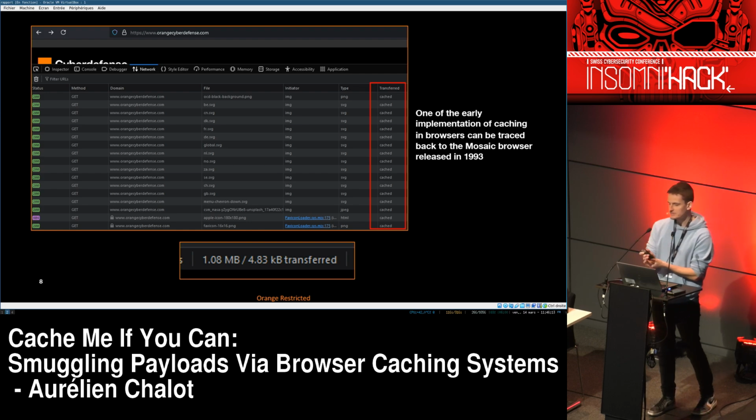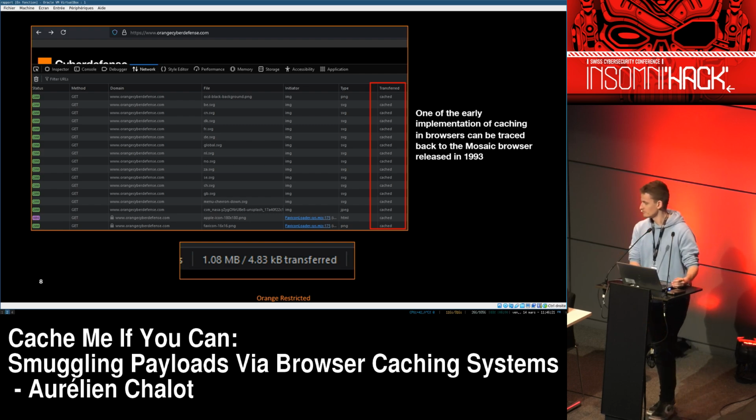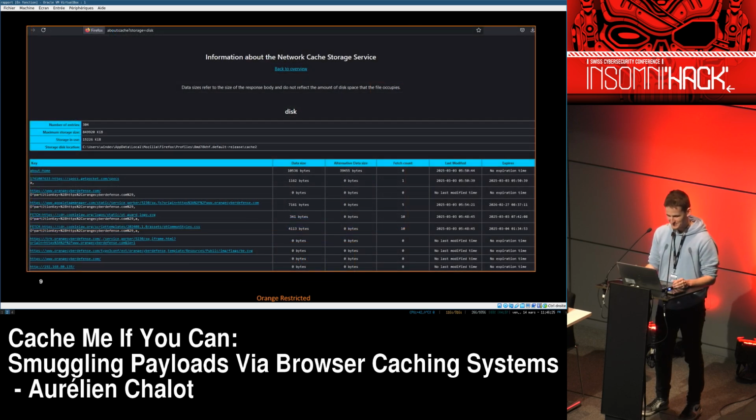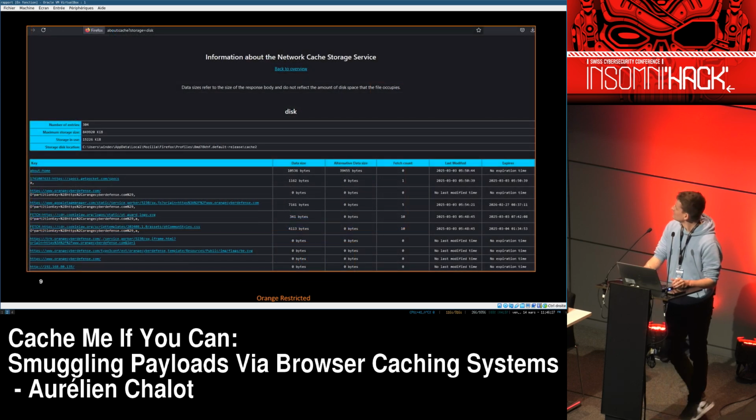And I gave you a piece of history. The first implementation of caching system can be traced back to the Mosaic browser released in 1993. I wasn't even born, but interesting.